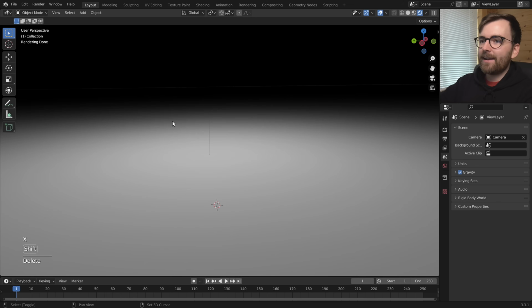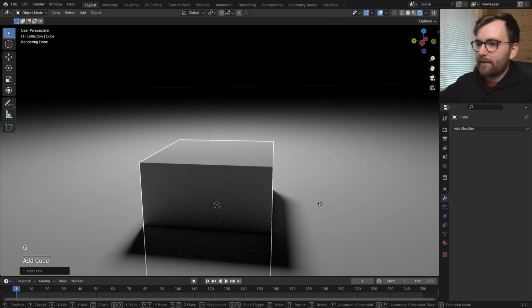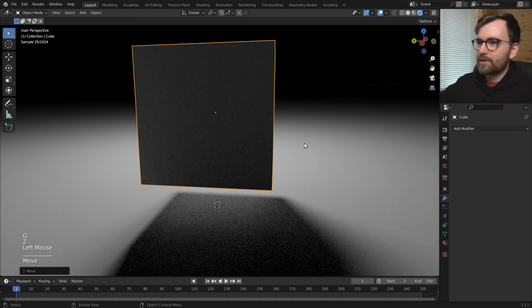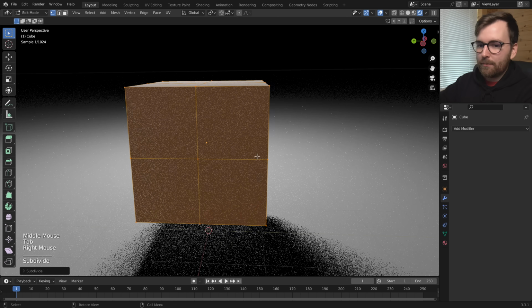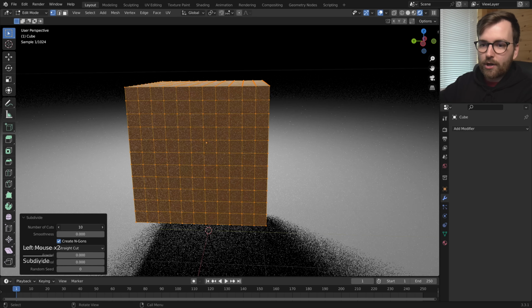delete it. And let's make a cube. And let's move it on the z-axis so it's placed in the center like this. And let's press tab to go to edit mode, right click, subdivide, and let's set the number of cuts to 10.